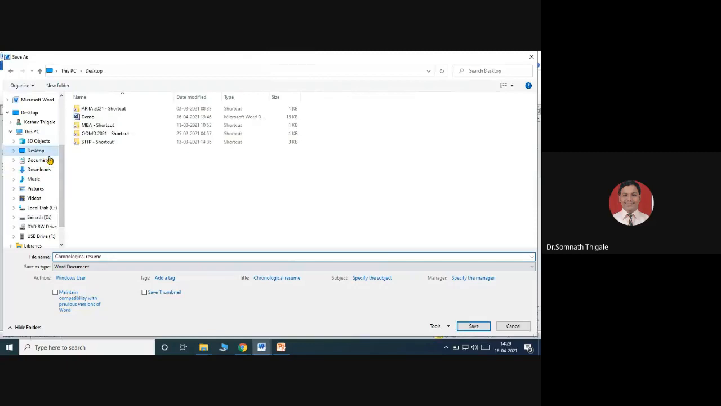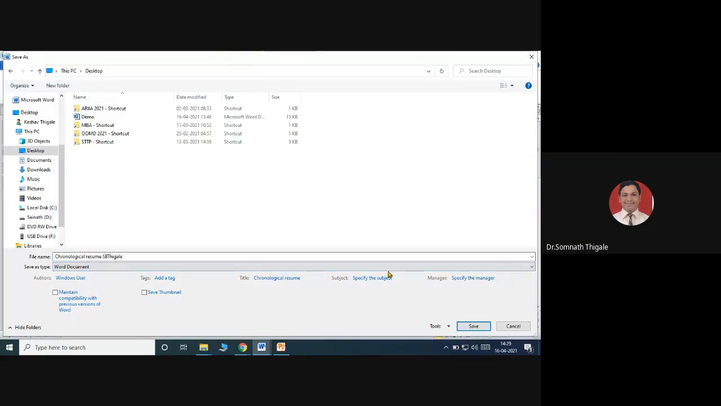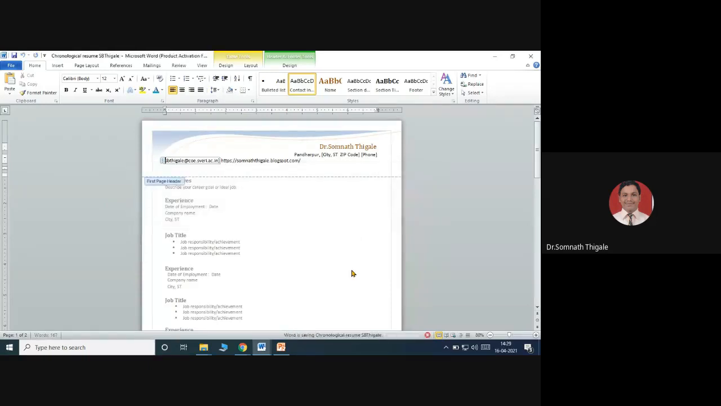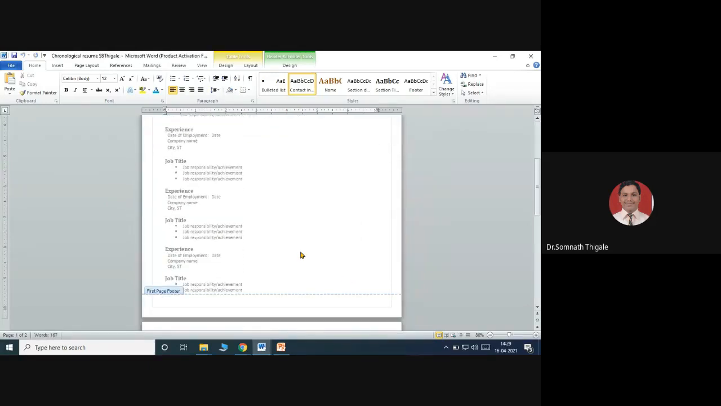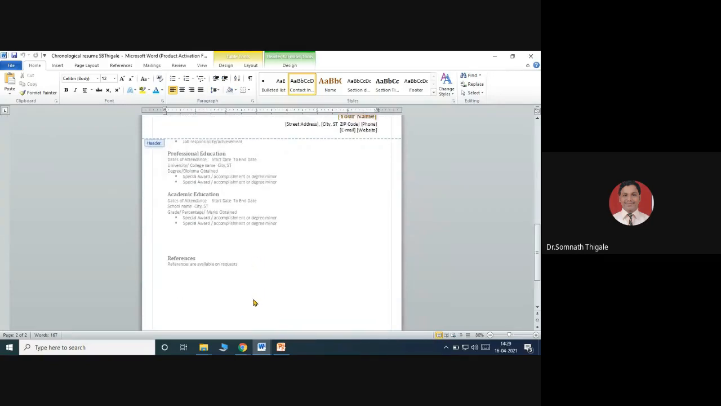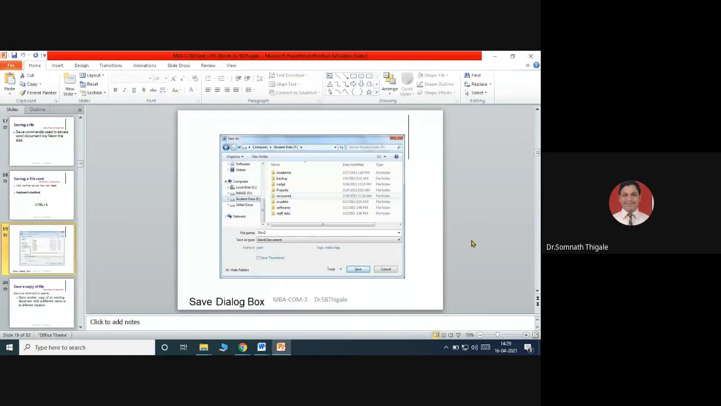I'll save on the desktop, as Chronological Resume, just adding my name to know the template format. And in which format do you want to save? I just want to save in the Word document format. Keep the default setting as it is and say Save. Close this. I have saved the file on the desktop.